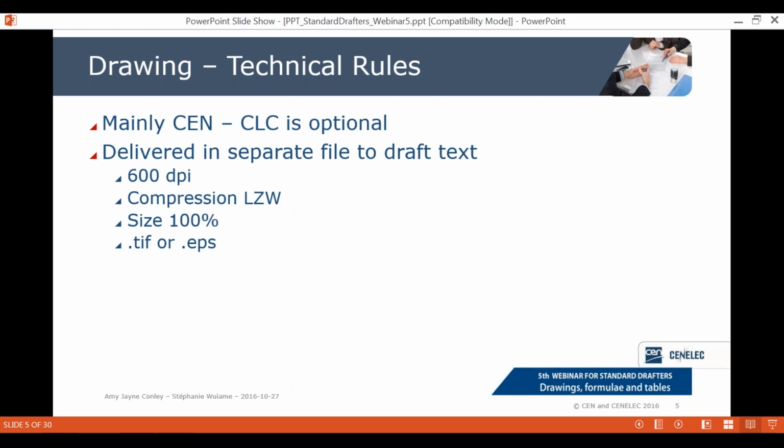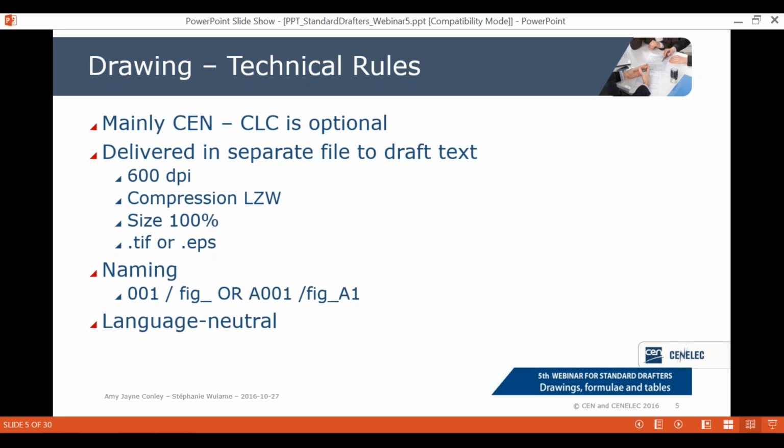Naming is also really important, so for general figures we like 001 or figure _1. And for annexes, use the letter of your annex and then the number, so A001 for Annex A, figure 1, or fig _A1 for the same thing. The figure itself must be language neutral with no full words included in the figure itself, and the title must be clear and concise. So, how and when to use them?